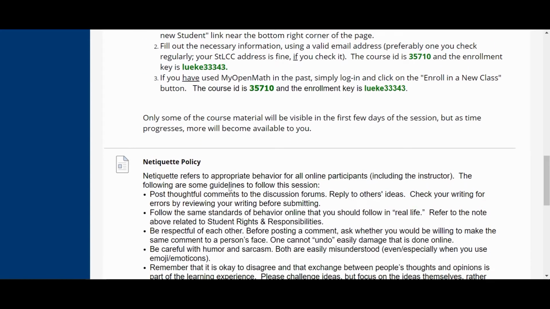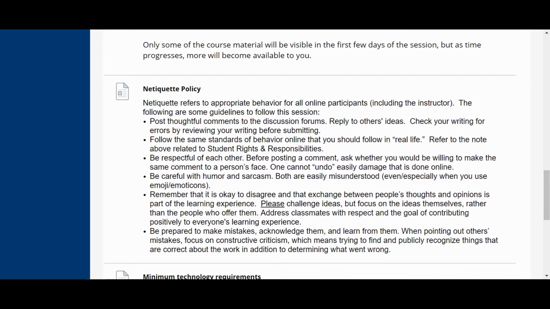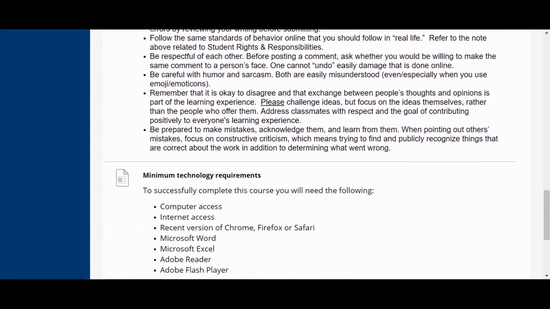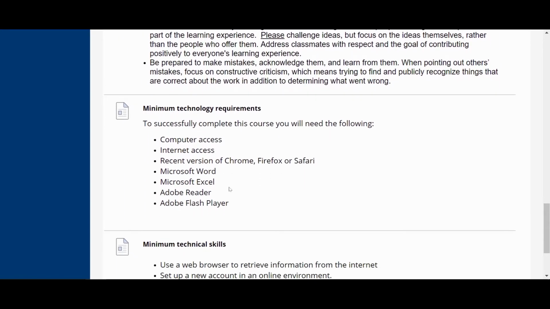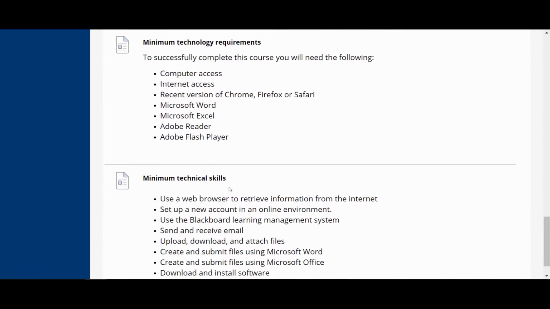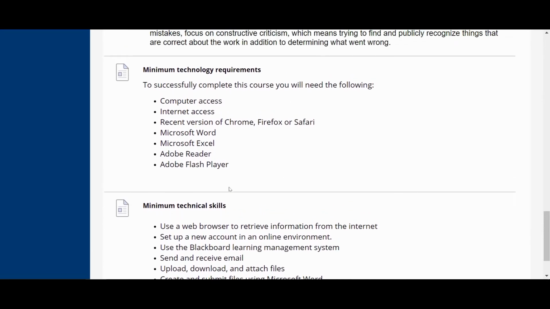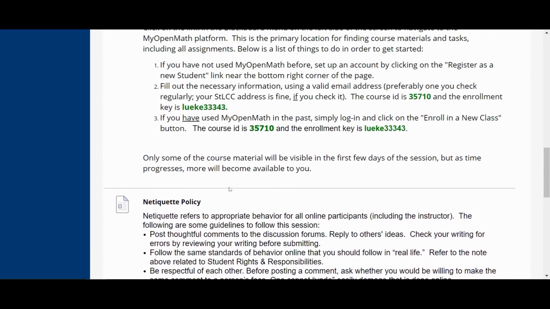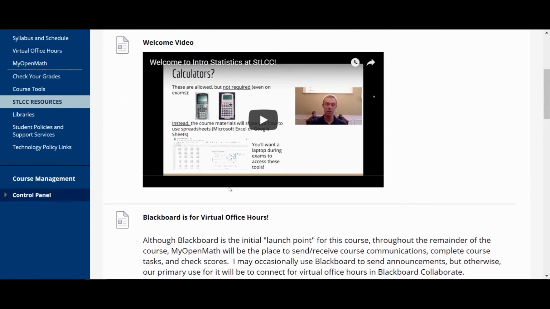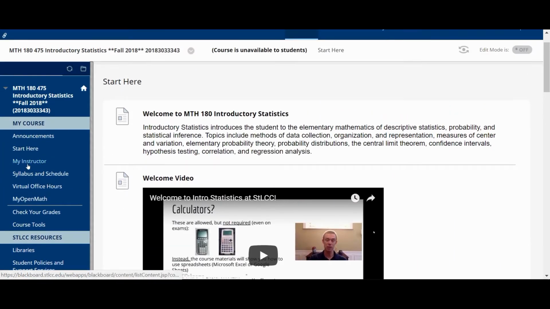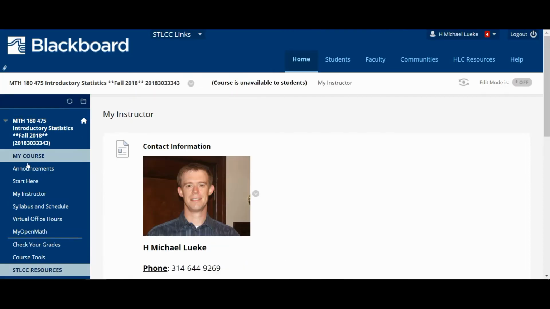This course has a netiquette policy, which I encourage you to read carefully. There are minimum technology requirements and minimum technical skills you should have. If you have questions about any of these, I'm happy to talk them over with you. So let's click on the next item in the menu.